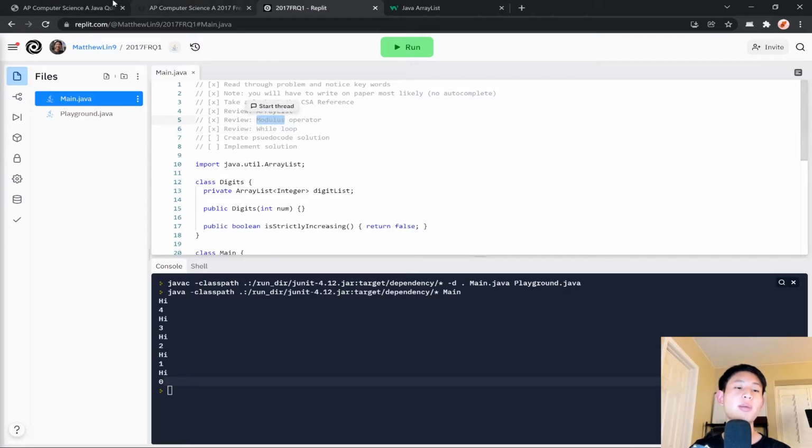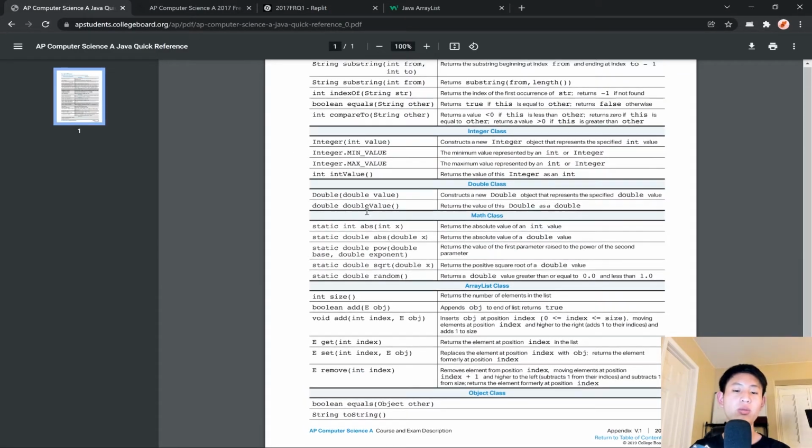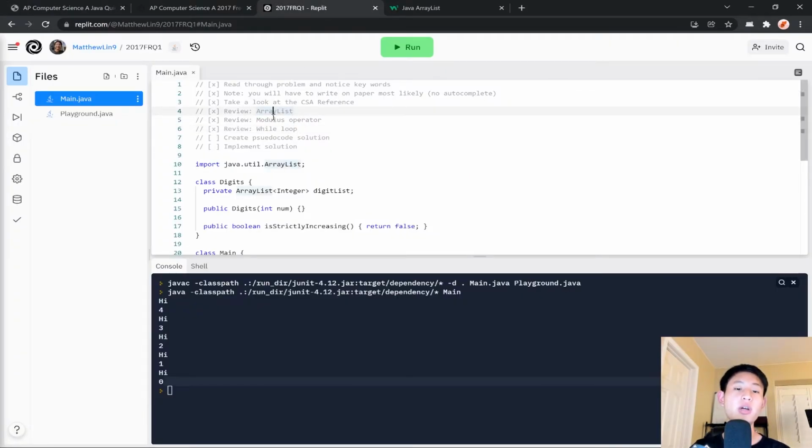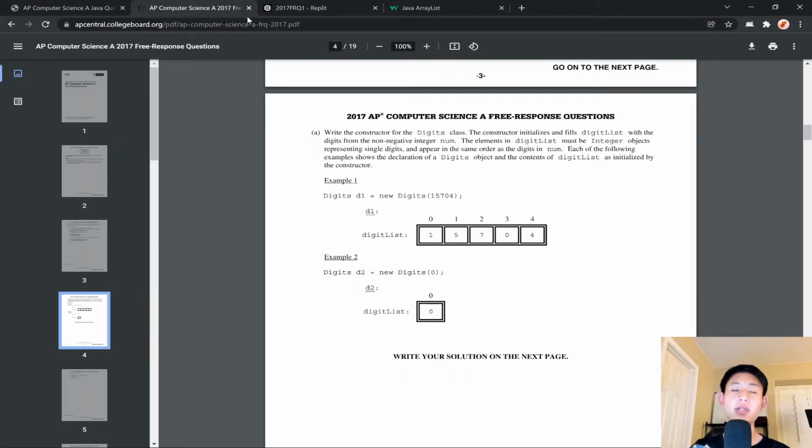Because, for example, the modulus operator doesn't show up here. You don't know about it unless you learned about it. So it is one of the fundamental concepts in Java. So it's just important to know all of these, because without the modulus operator, this solution is not feasible in the time that you have to write the solution.